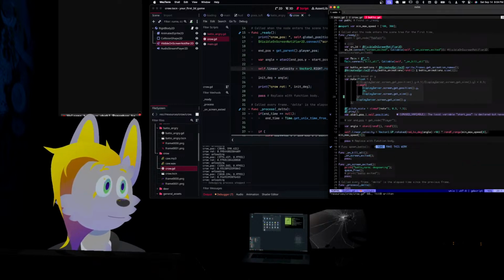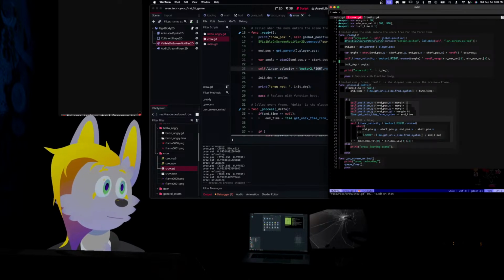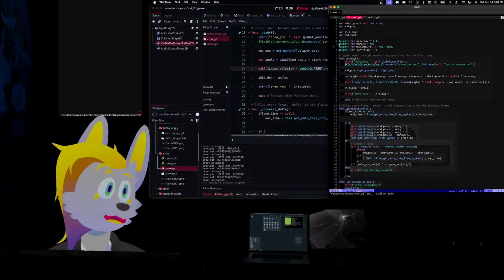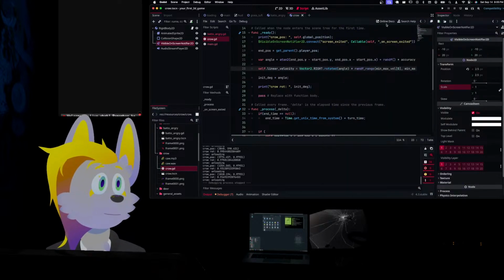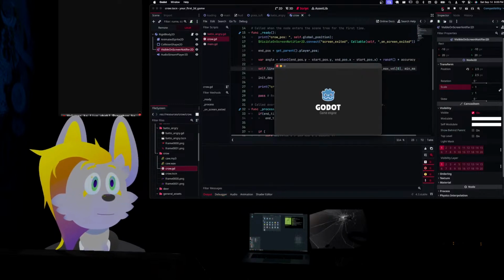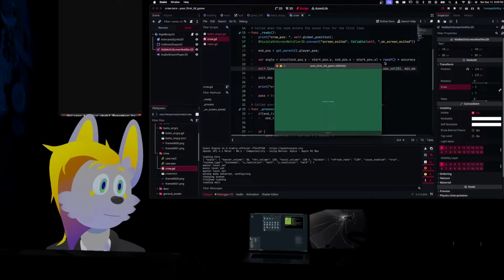Did I set the min-max different? No, min-max is about the same. You know, maybe it's the 400. Maybe the 400 is making it go extra fast.